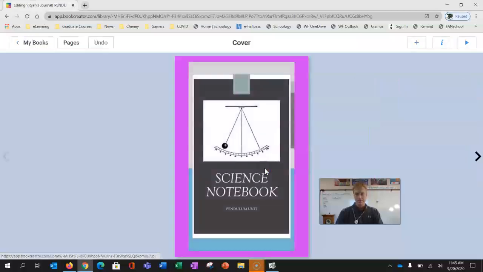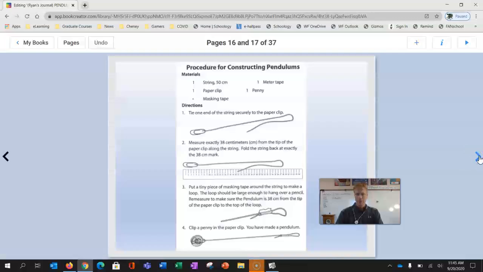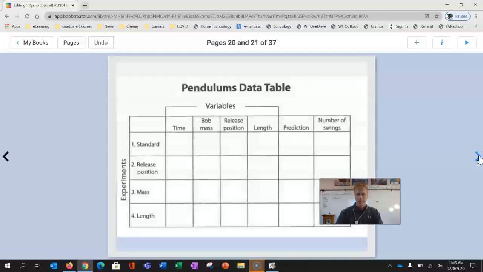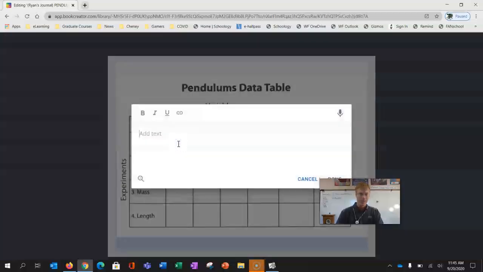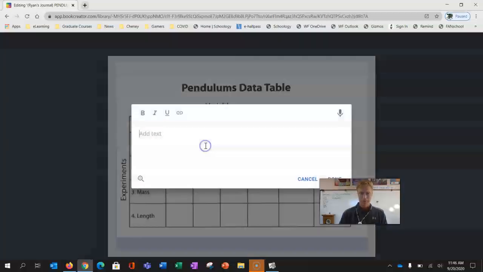Now, if I click on it, I have to use the arrows, and I'm going to go to page 20. On page 20, we just set this up. So in the time section, how much time did we use? Correct, 15 seconds. Then the mass, or the bob. How much did the bob weigh that we were testing? I'm going to put 1 penny. Oops, click on it. 1 p for penny.